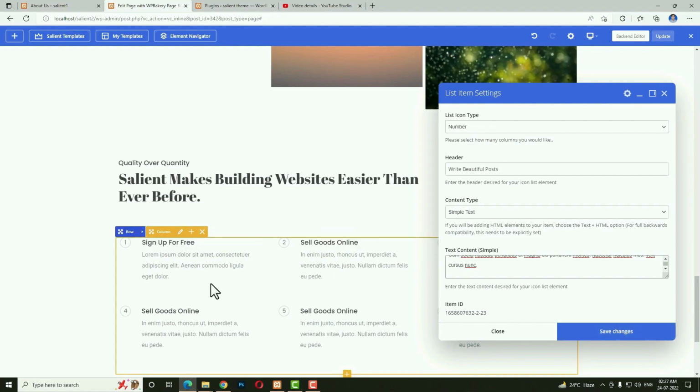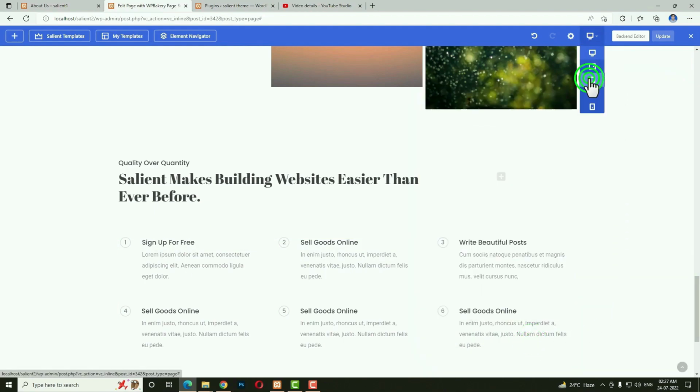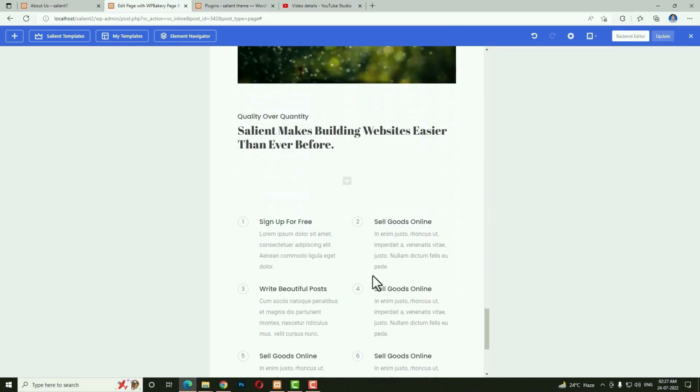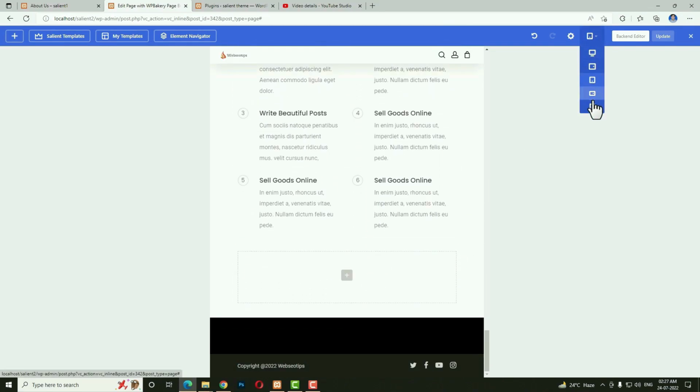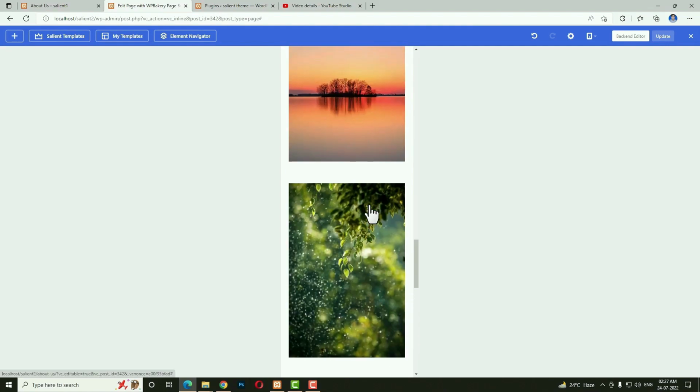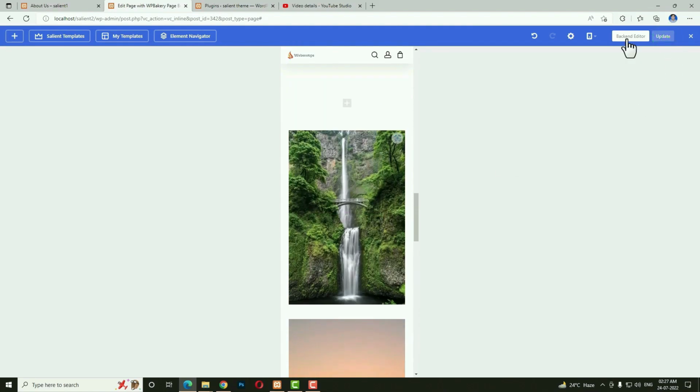I am not going to edit everything because it will make my video very long. Let me close it, and after that let me check the tablet preview. As you can see here, everything is coming perfectly. Even for the mobile preview, everything is working perfectly. Next let me click on the update option, and after that I have to click on the backend editor.